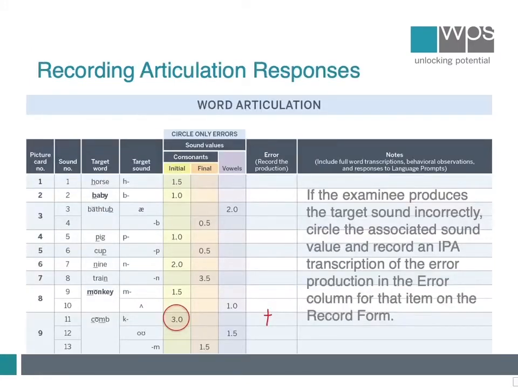Recording articulation responses is very easy. If the examinee produces the target sound incorrectly, circle the associated sound value and record an IPA transcription of the error production in the error column for that item on the record form.